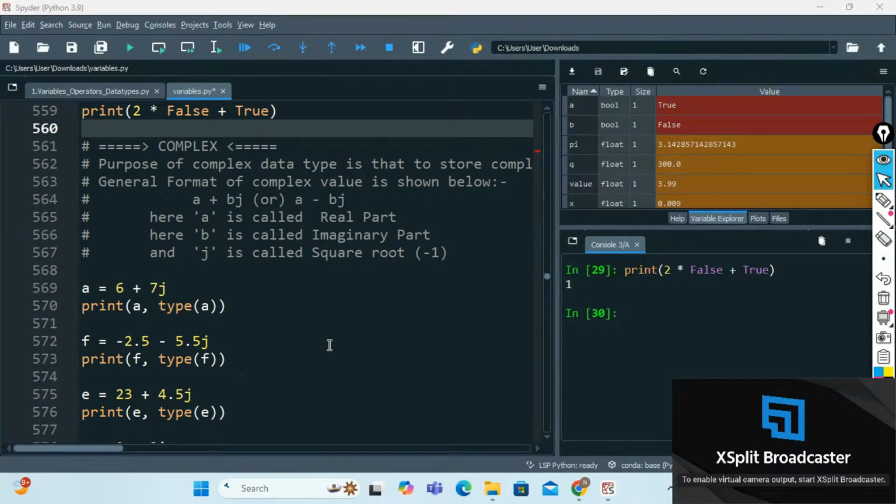Now comes the last fundamental category data type. It is complex. Right? So what is the purpose of complex data type? Simple, it is used to store complex values. What is a complex value? A value which is in this format or this format. What is that format? A plus bj or a minus bj.